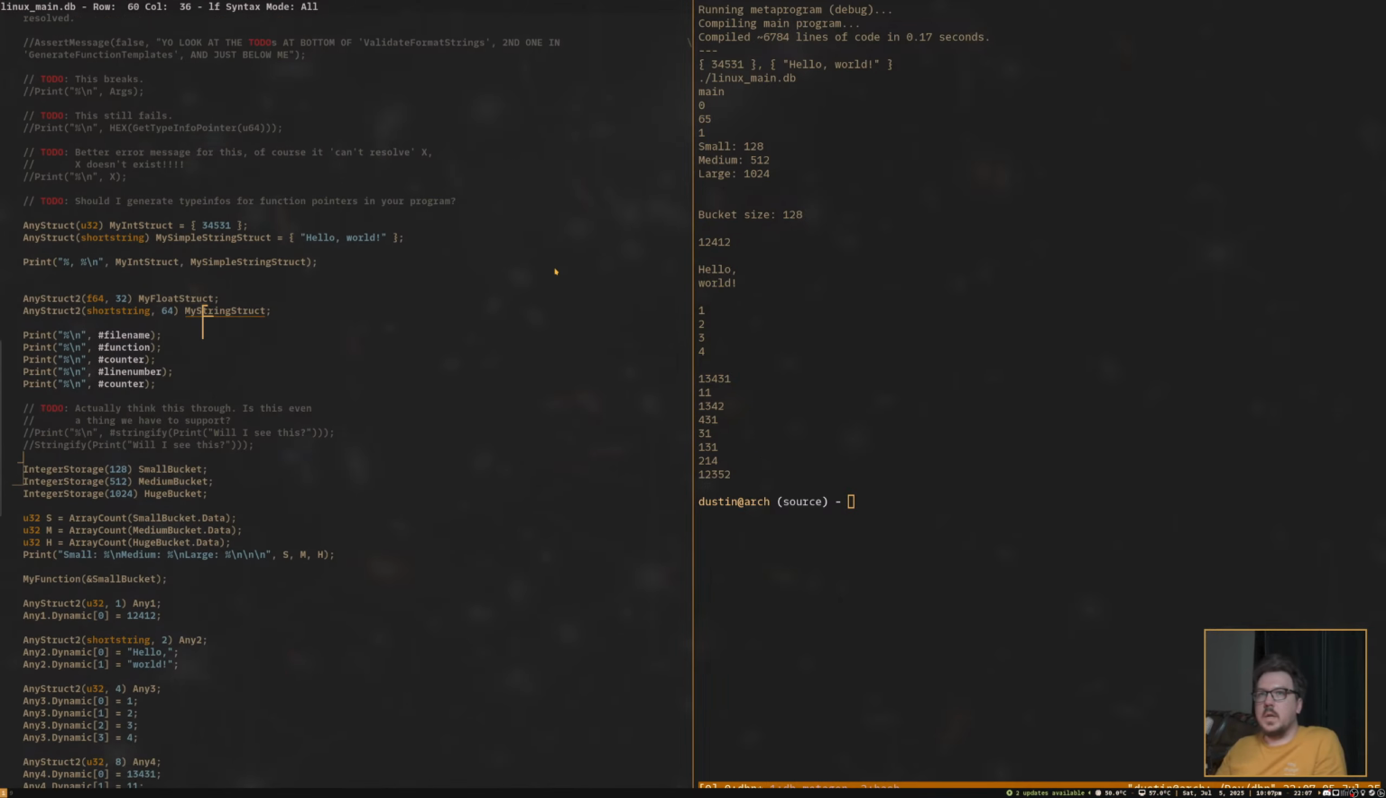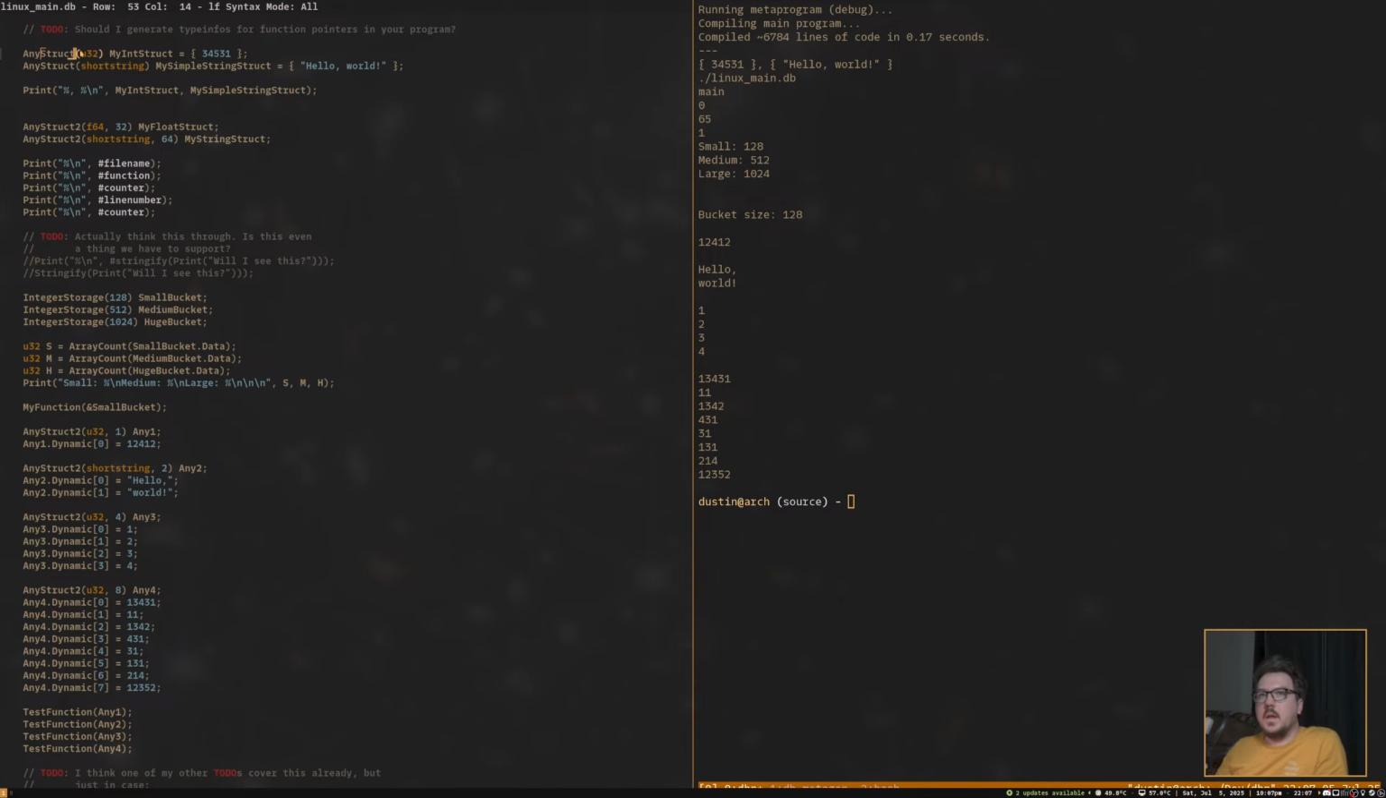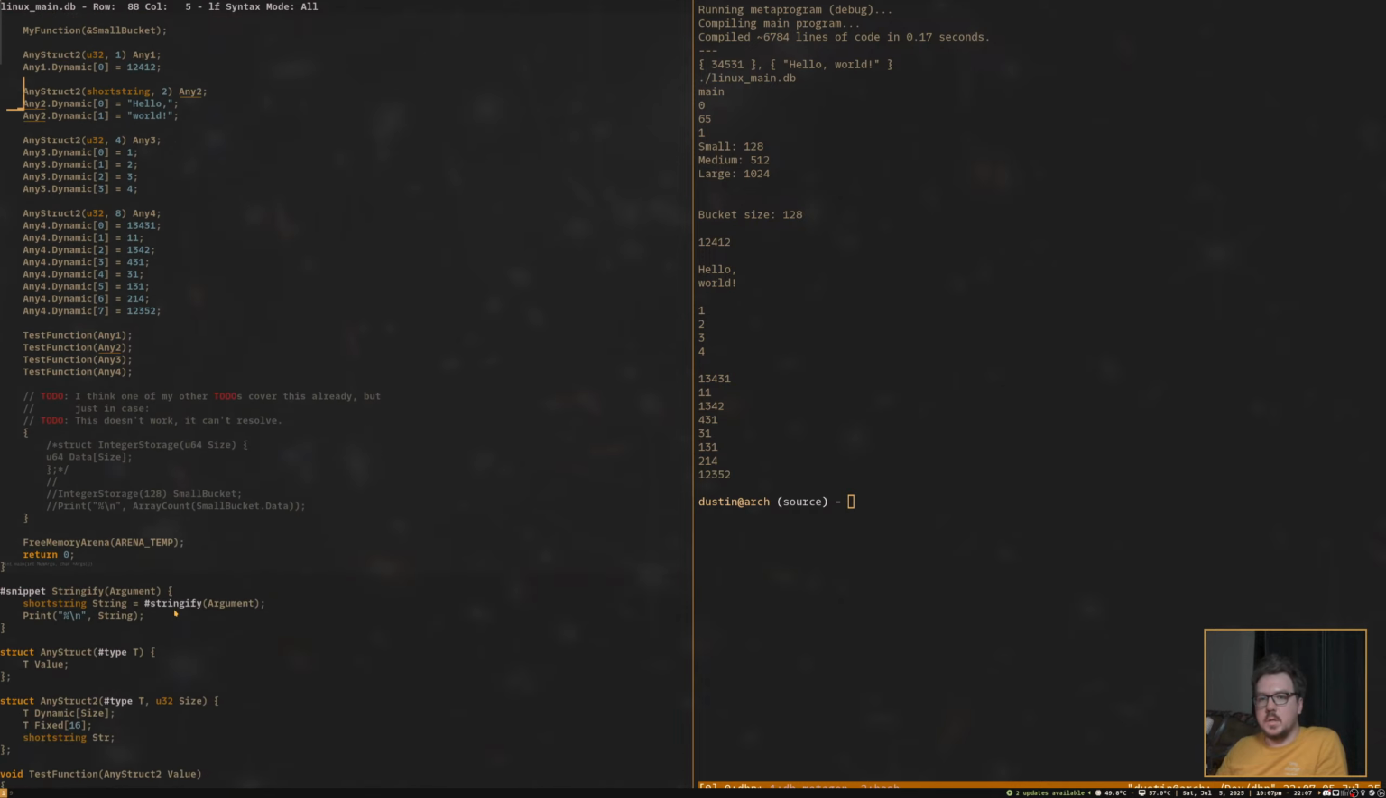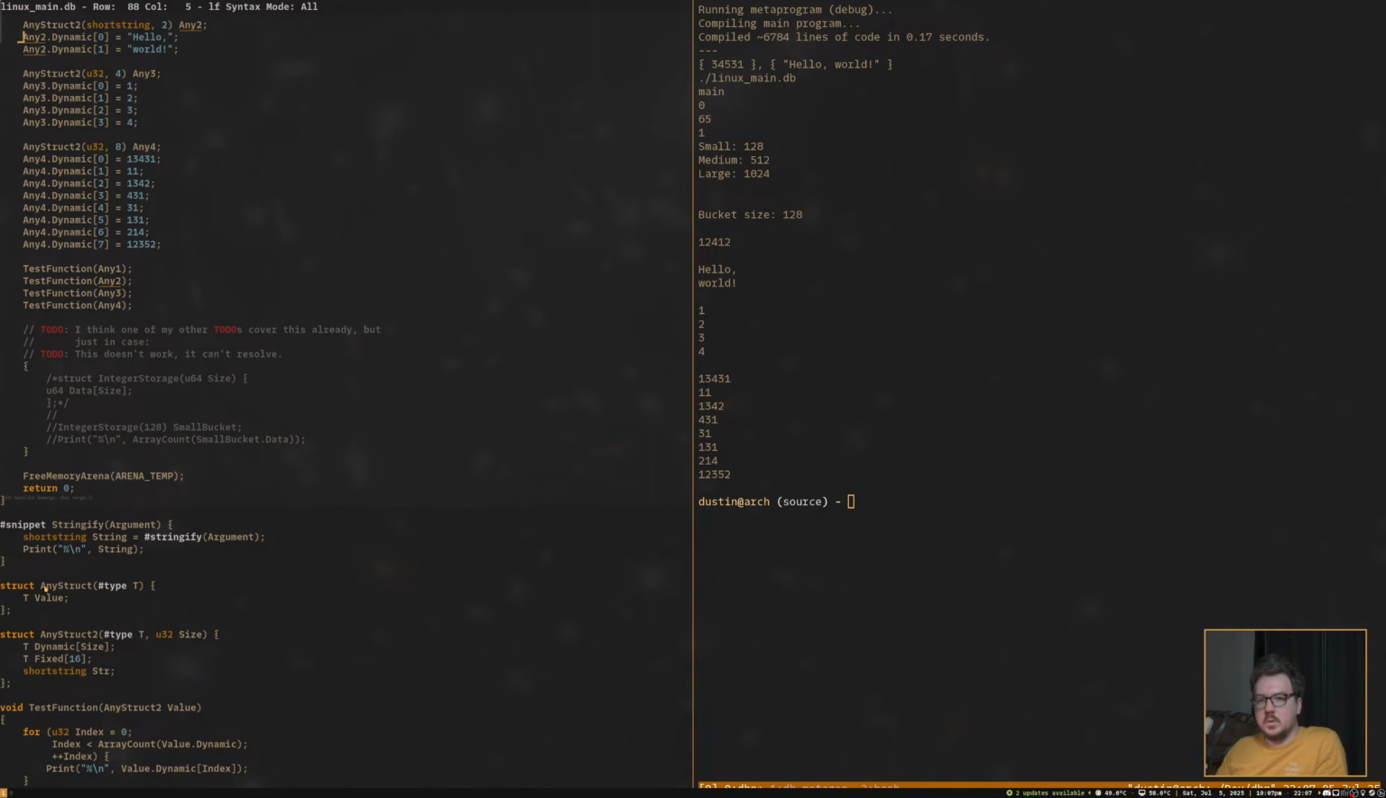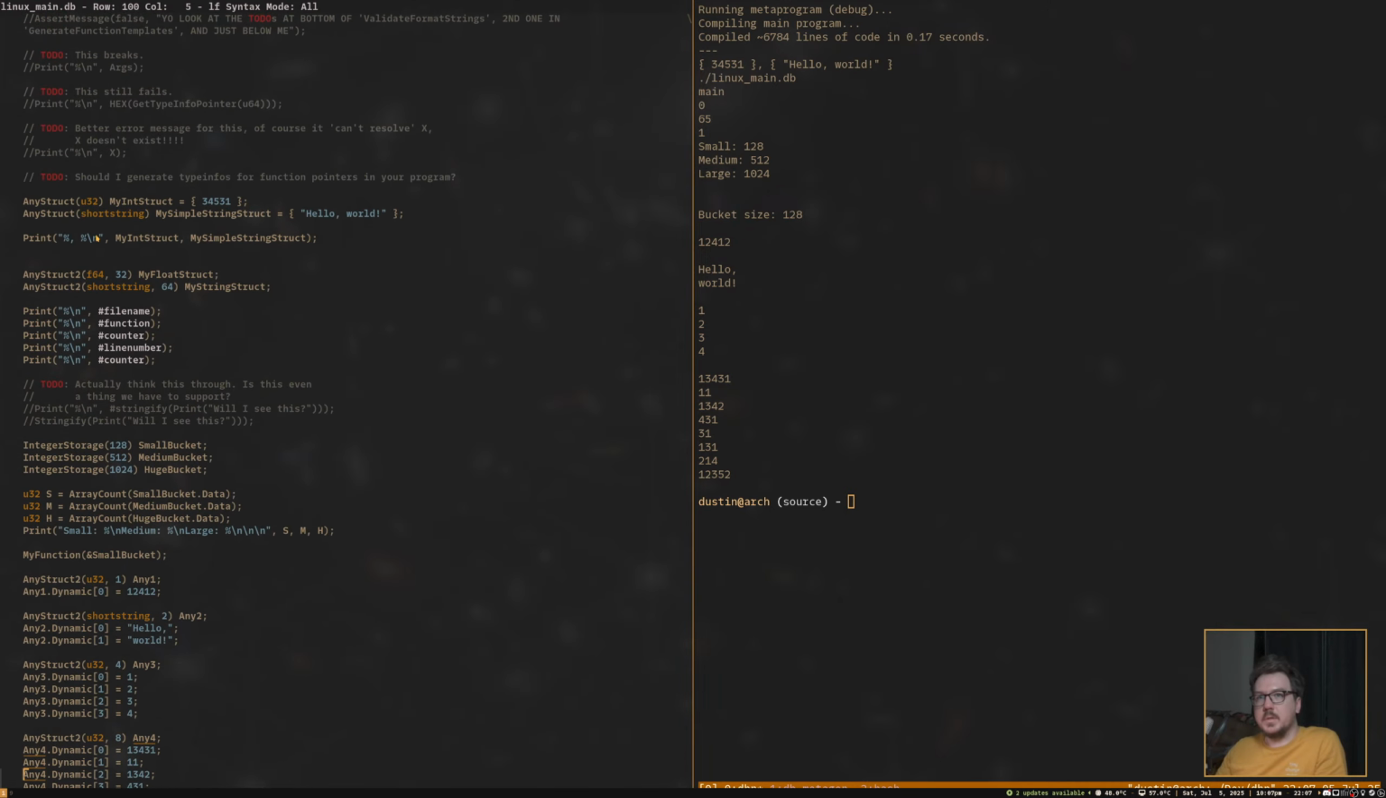So, starting at the top here, we create an any struct, which is just a struct that has a value whose type is determined when you instantiate it. So here's one with a U32 that has this value. Here's one with a short string with hello world in it. And we're stressing out the print system as well by just passing it those things. Here we go. Here's the first struct. It's got that number in it. Here's the second struct. It's got hello world in it.